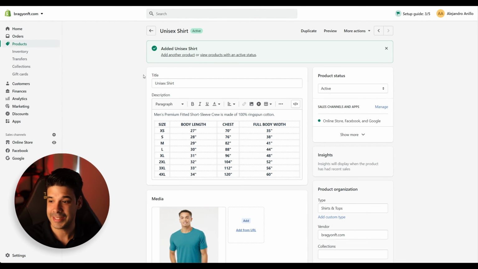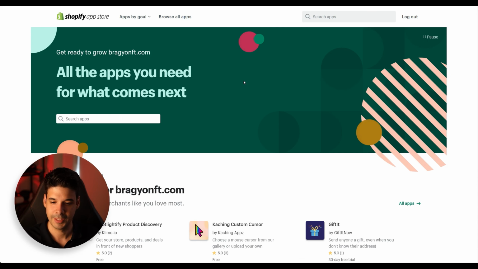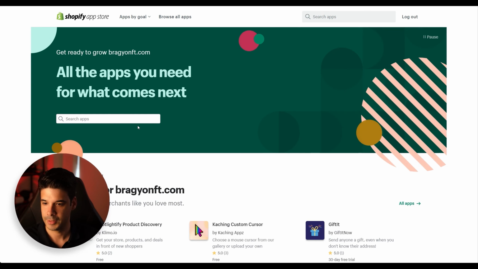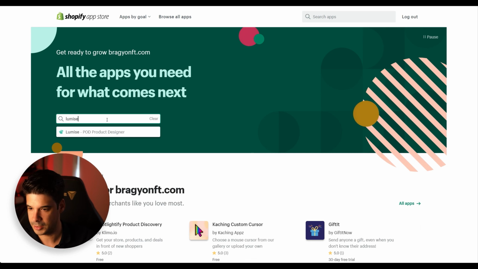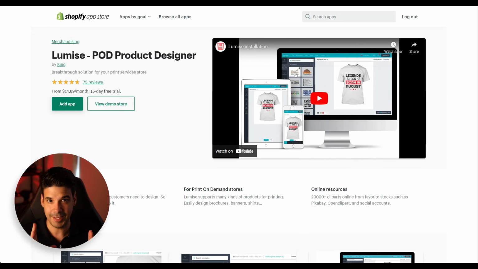All right, so let's see how we can add an app. Just go here to apps. You're just going to click on customize your store. And here you will find all of the apps that you can add to your store. But we want to add a specific app called Lumi, Product Designer. Basically, this app is like an online editor where people can upload their images, customize them a little bit, even add some text, QR codes and stuff. So it's perfect for what we're trying to do.